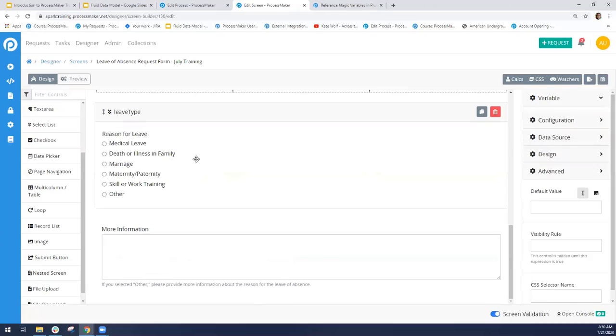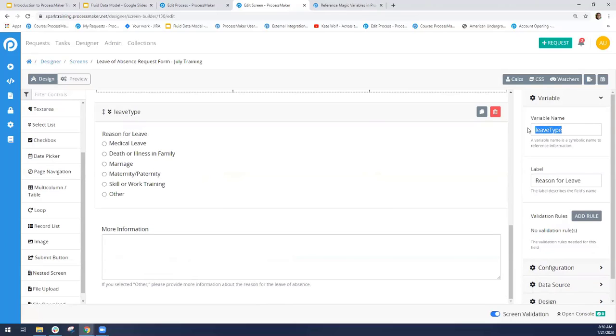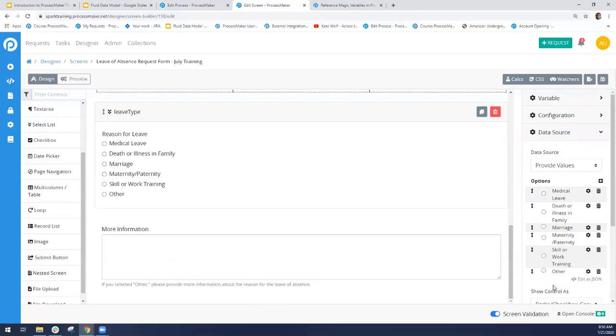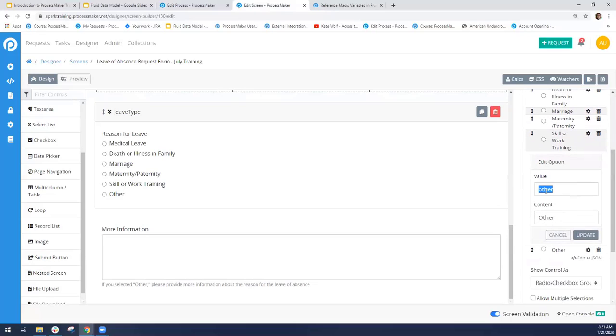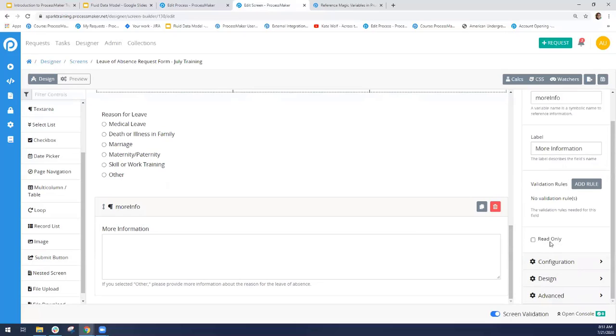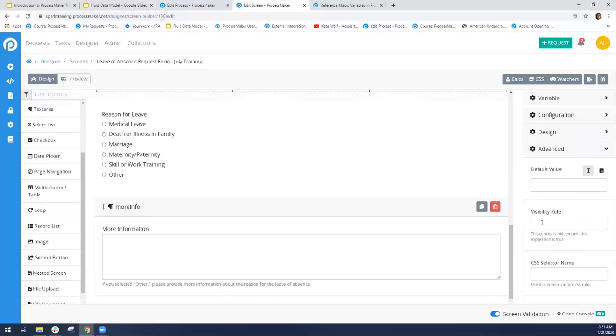So the thing I need to take note of here is the variable name of this reason for leave field and then the value of the option. So the value of this other option is simply other. So we have that lowercase here. So let me enter that into the visibility rule. So the variable name again was leave type. I'm going to have that equal to other, which was the value.